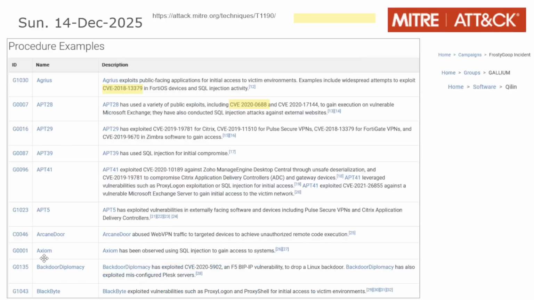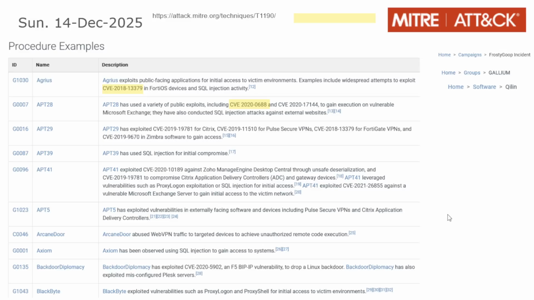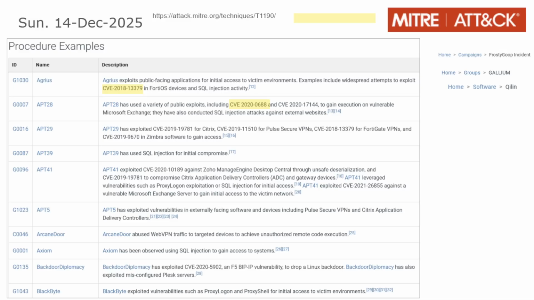What else do we have? The Axiom group. We have read that name multiple times by now. Axiom has been observed using SQL injection to gain access to systems. Okay, SQL injection, yes, you just use the query language to interact with a database. And the thing with SQL is it's very difficult to distinguish between real administrator activity and hacker activity. It looks the same, and if it's a compromised account behind that, it's very difficult to catch it.